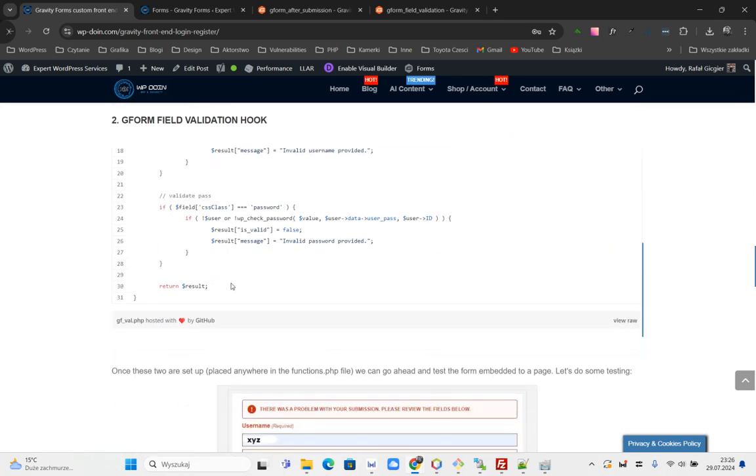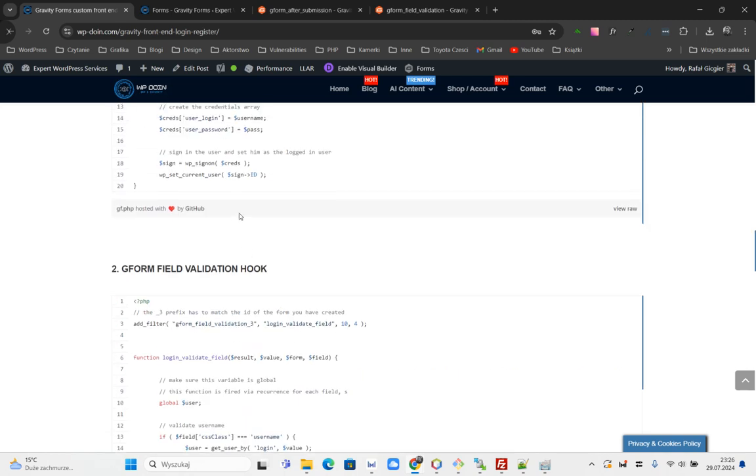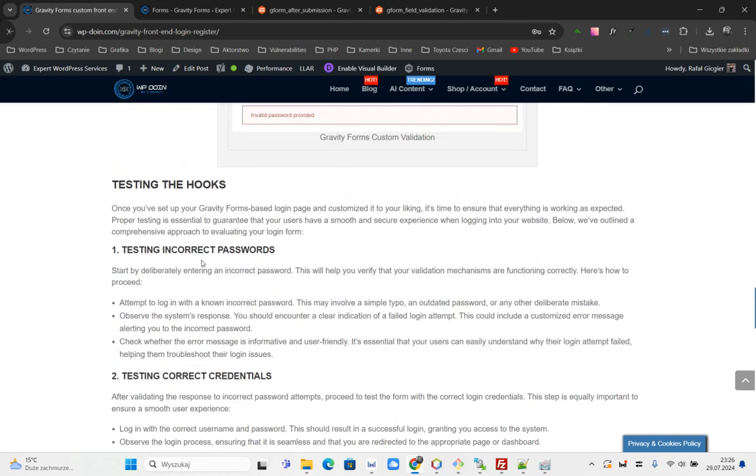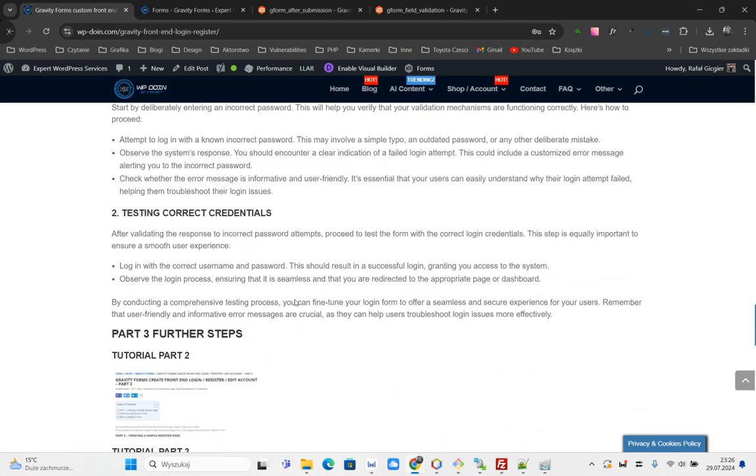Now then, if you set up your form with proper credentials, you will be logged in. And this particular section of my tutorial explains why.